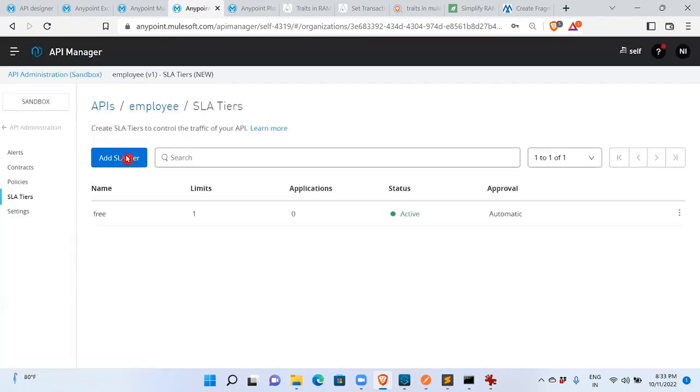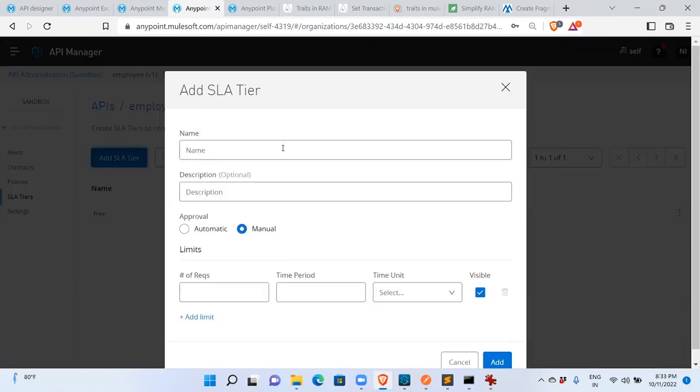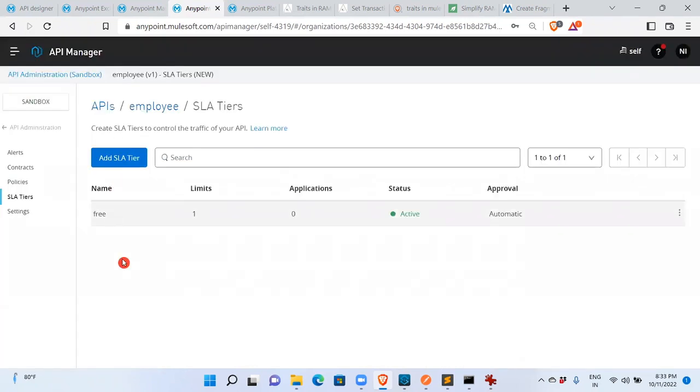Okay. Now there is a Prime user. I'm going to add the Prime user. For the Prime user, I can give access of 1000 requests within a minute. Now there are two levels of tiers available, right? One is the free user, one is the Prime user.